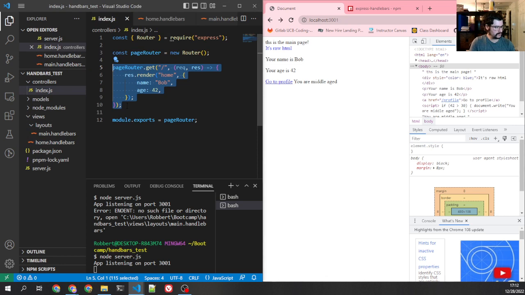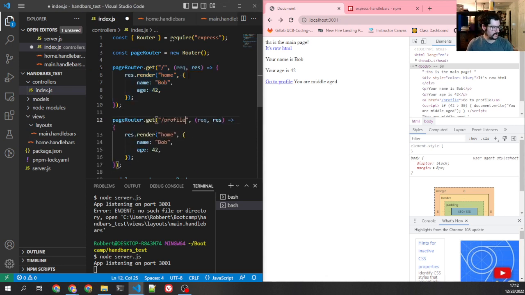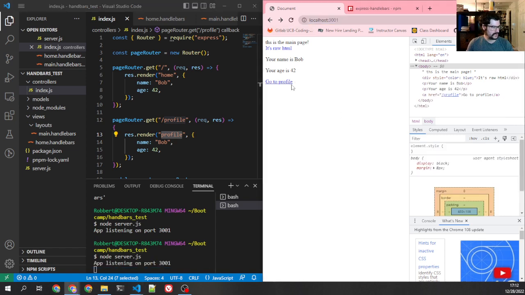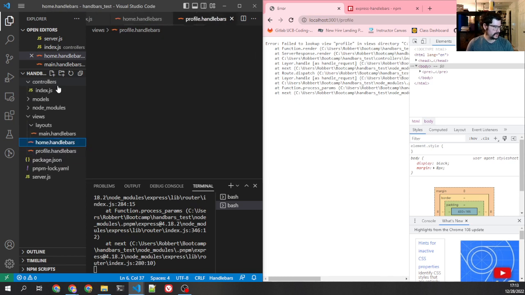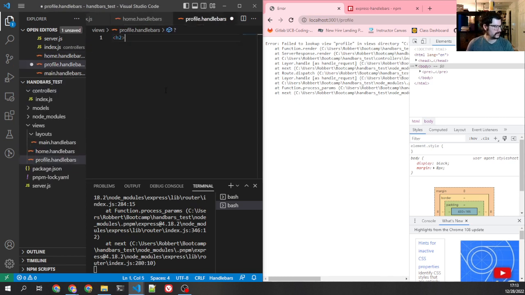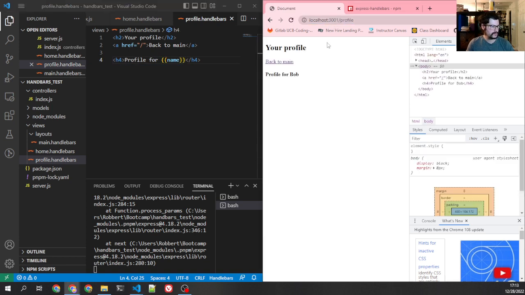So let's do another. For this, we say profile. We're going to render the profile. And notice I'm just changing the layout. Restart that because I did put some new stuff in there. It says can't look up profile. Well, that's because it doesn't exist. Your profile, let's do whole thing. Back to main. For name. Okay, profile for Bob. Back to main. Go to profile.